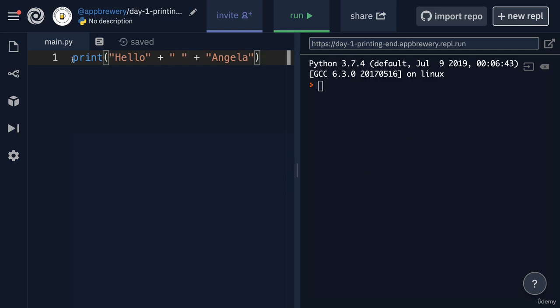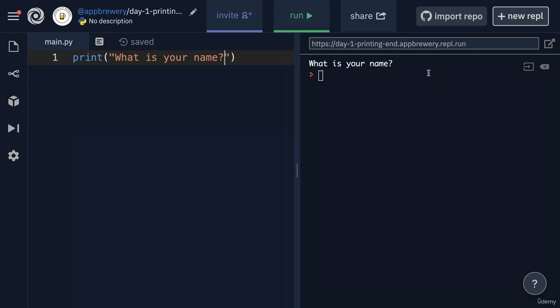Coming back to our Replit, the day one printing REPL that you should have from previously, I want to talk about a different function. So we've seen the print function and all the things that we can do to strings and use the print function and debug it. But what if we wanted to be able to enter some data? So if we wanted to say, ask the user, what is your name? And when we run this code, you can see that being printed.